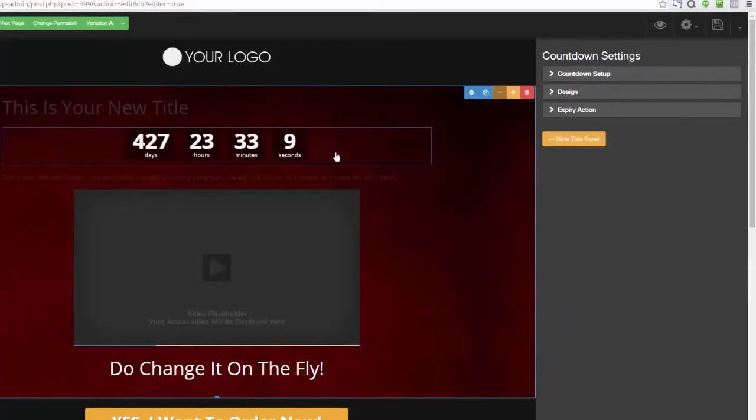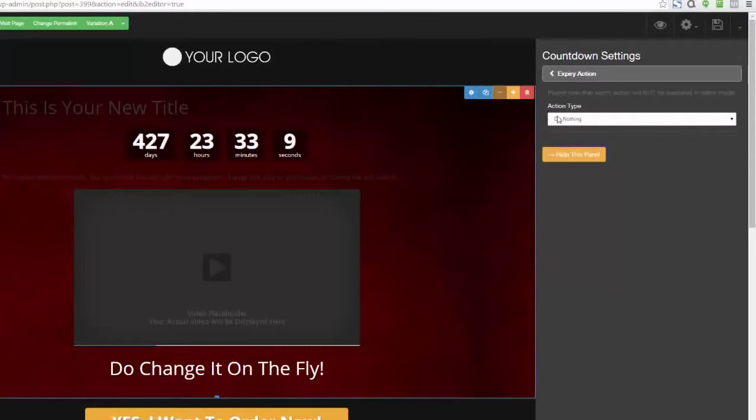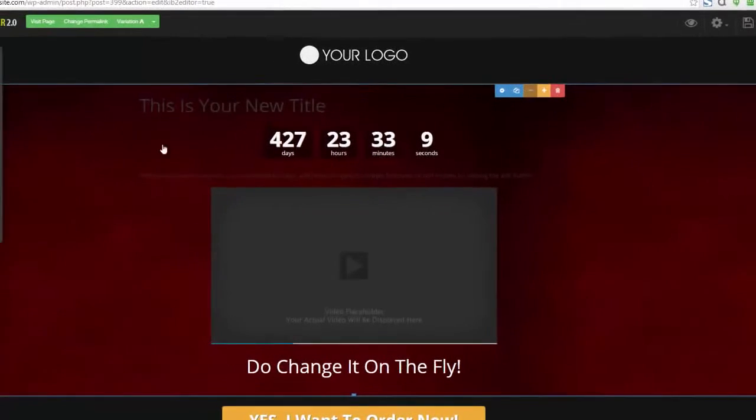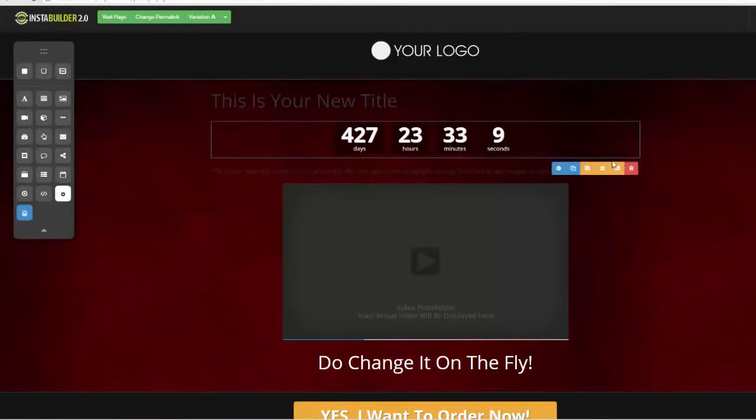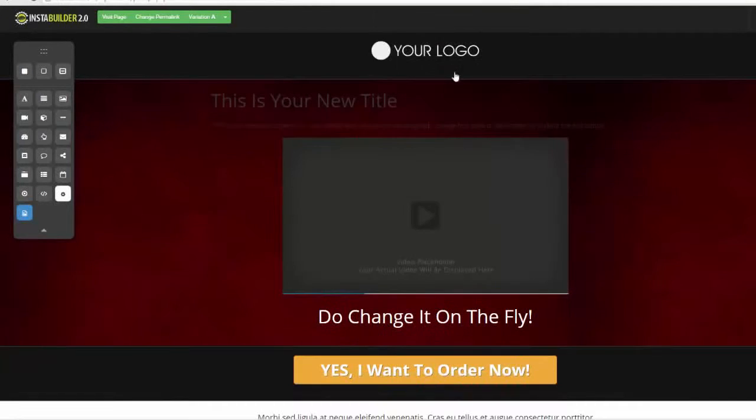When a countdown timer ends, you need it to do something. So we can come over here, we can open this up, and we can say hide the countdown timer after it expires, redirect the user to another URL, or you can even reveal hidden content. Guys, there's so much you can do with this drag and drop editor. Okay, now watch this. Remember I told you there's some serious magic happening with the 2-step opt-in?